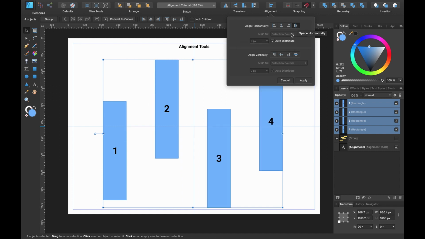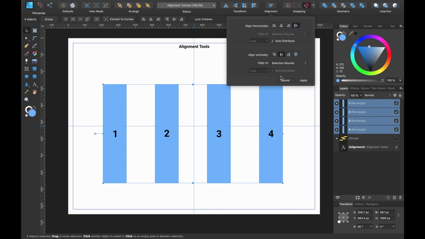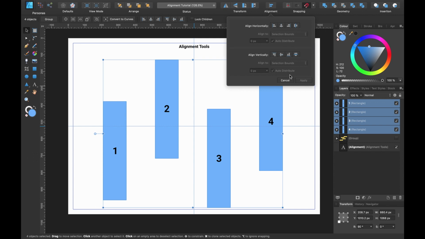So I've been showing you using these tools one by one, but you can also use them together. Space horizontally has been selected, and let's add align middle at the same time. You can see they're both selected and they're evenly distributed, and it's been aligned to the selection bounds in the middle. Let me uncheck both of them.